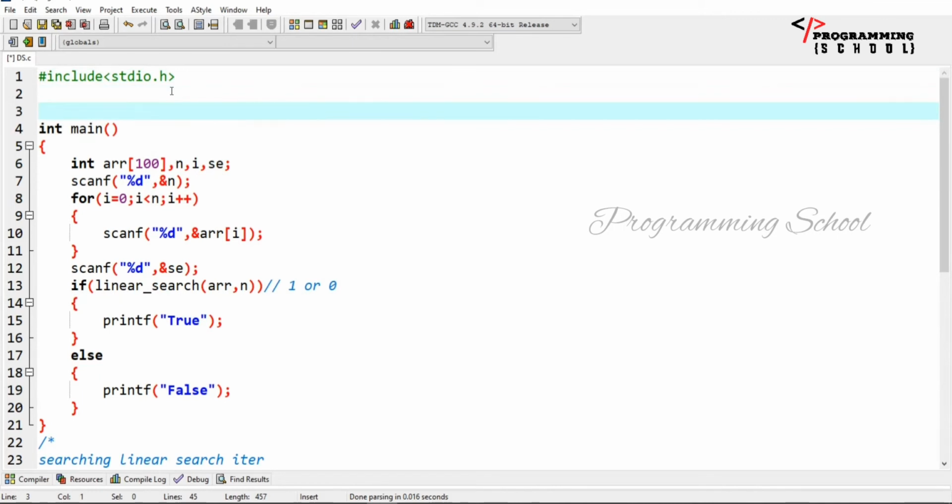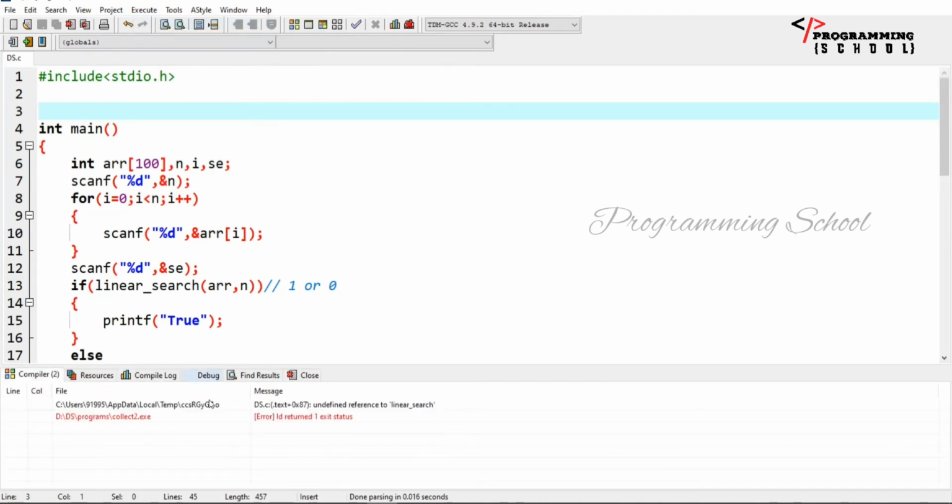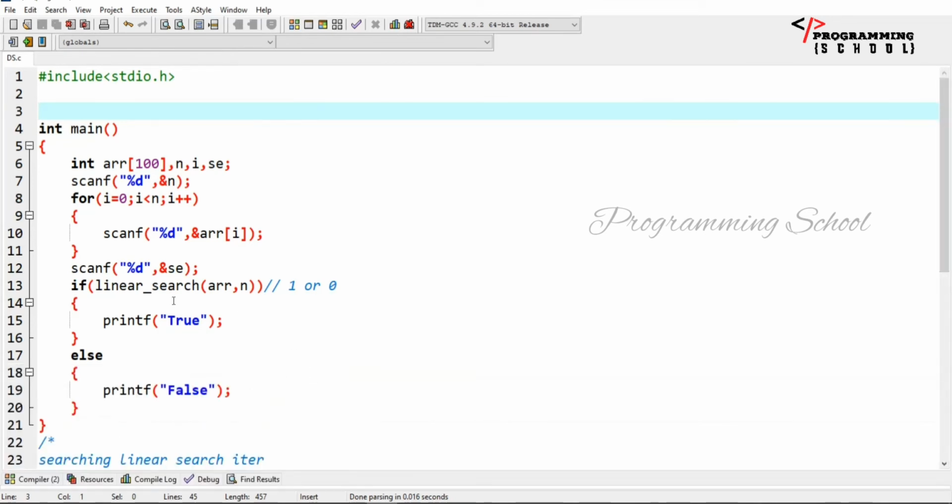Clear everyone? For example, if I execute at this position, compilation is going to give an error. What is that? Undefined reference to the linear search. That means we are going to define it.